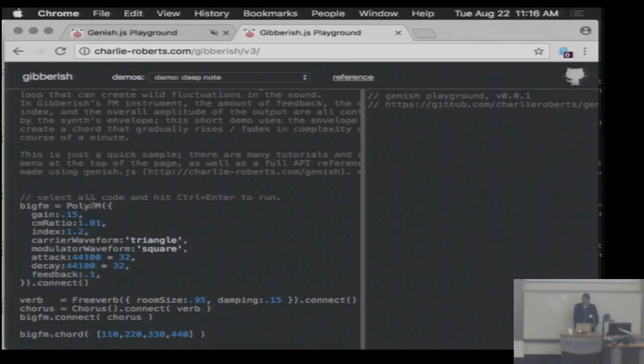It's a polyphonic FM example that's just going to fade over time, let's say over 20 seconds. And there's a feedback parameter that's going to gradually increase alongside the amplitude envelope. So this is just two oscillators and some feedback and some reverb and chorus effects that we're listening to here.